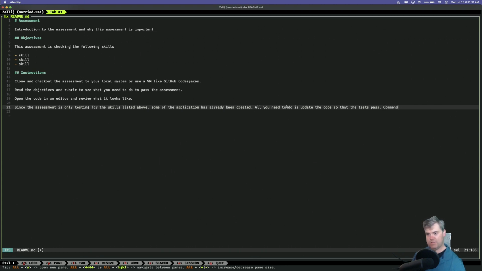Comments have been added to the code to give guidance as to which files need to be updated. Some files may need to be created.